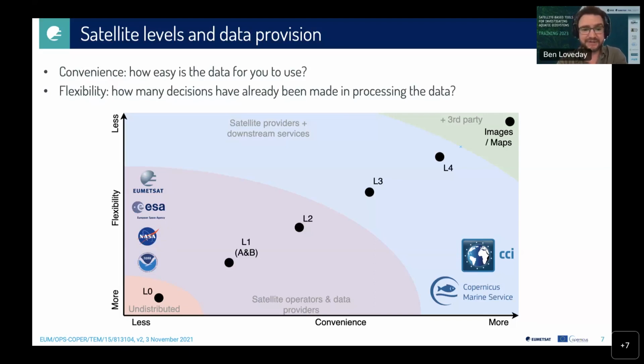Level 1 and level 2 data are more flexible because very little has been done to them in terms of the processes that have already occurred by the time they are delivered to you. So you need to decide where on this graph you need to sit with regards to the data that you want to have access to. And there's a color coding here as well that sort of roughly describes the kind of people you would go to source this sort of data.